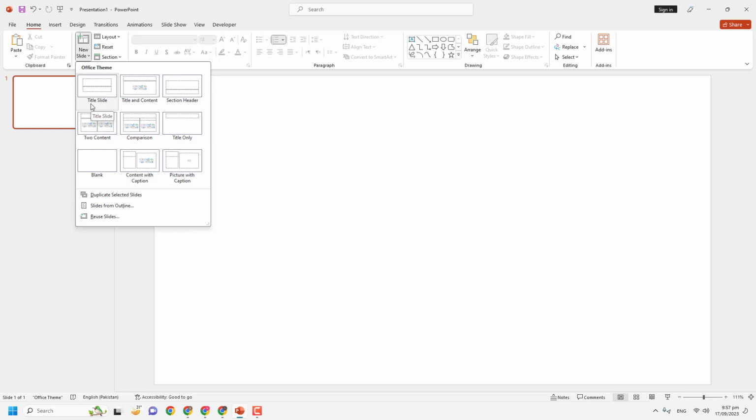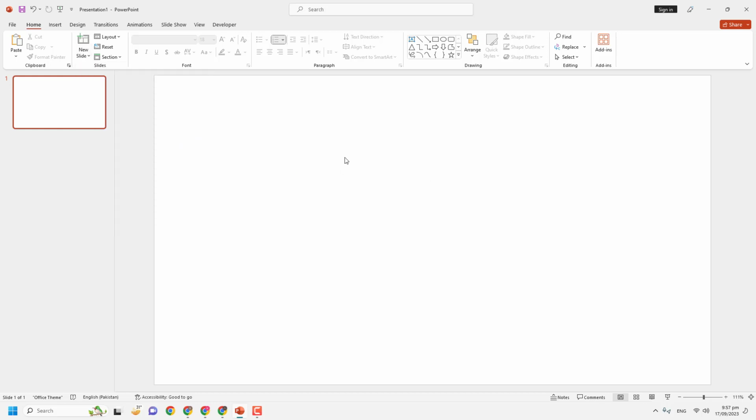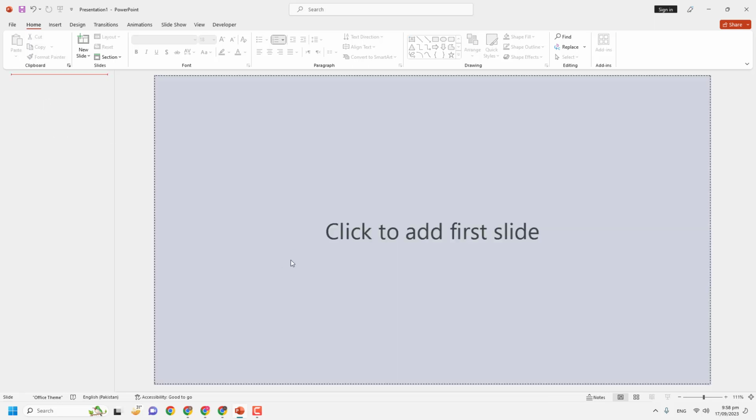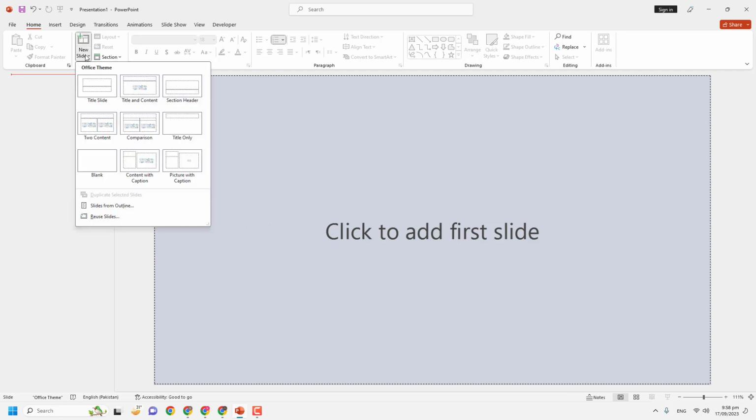First one is title slide. For now I have selected blank slide, so you can see here is a blank slide. I am going to delete this slide. You have to select the slide from the slide pane, then press delete button. You will see there is no layout selected for now.